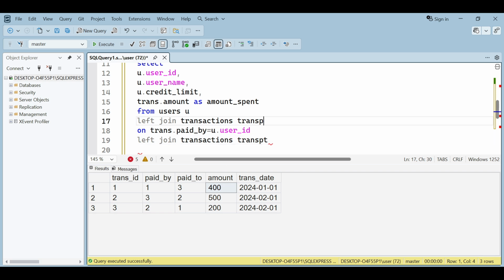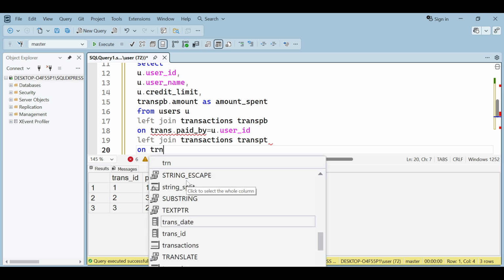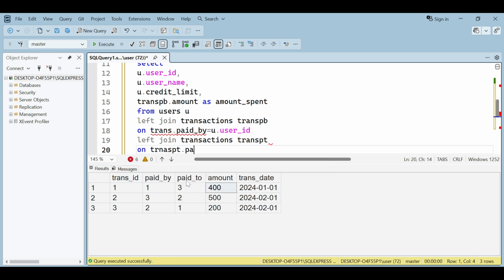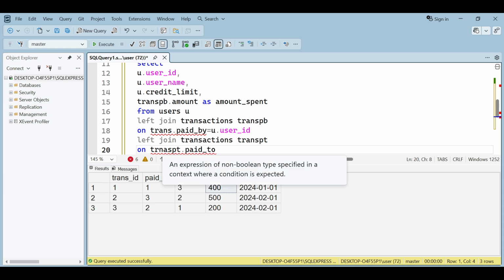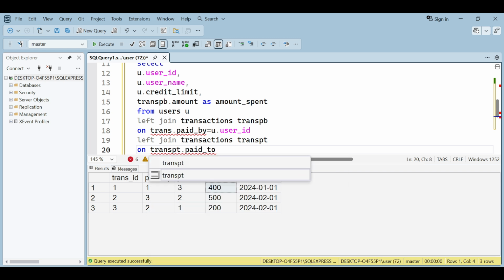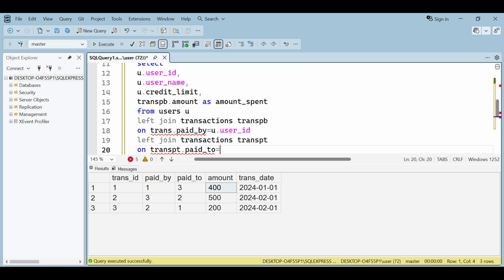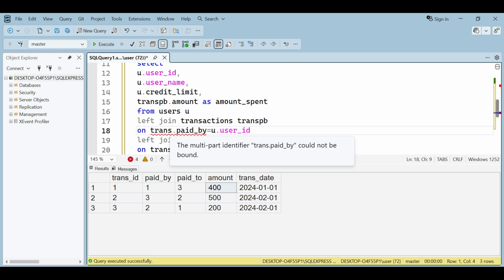So maybe let's call this one trans pb. So we will use here also trans pb. I'll update it to trans pb, trans pt. So now we are going to use paid to column. So we will say on trans pt dot paid underscore to, yeah, trans pt. This should be fine, and join with u dot user id, right? And this should become trans pb.